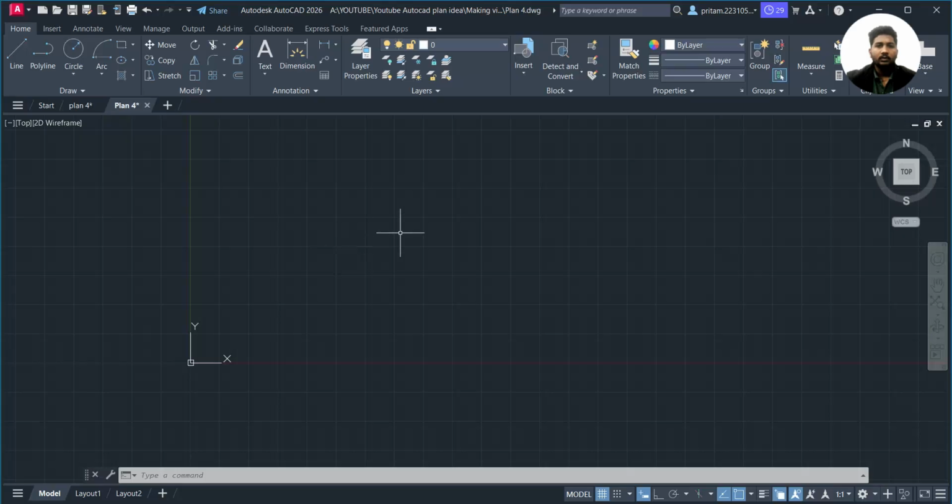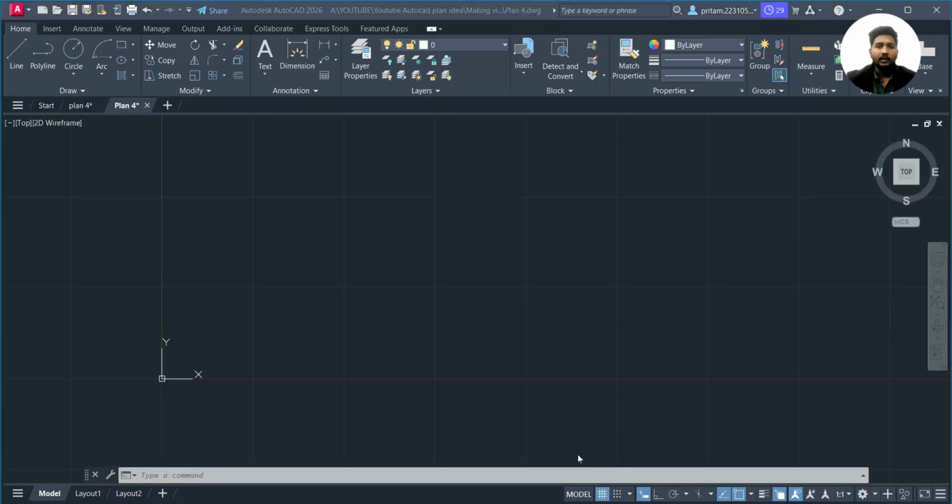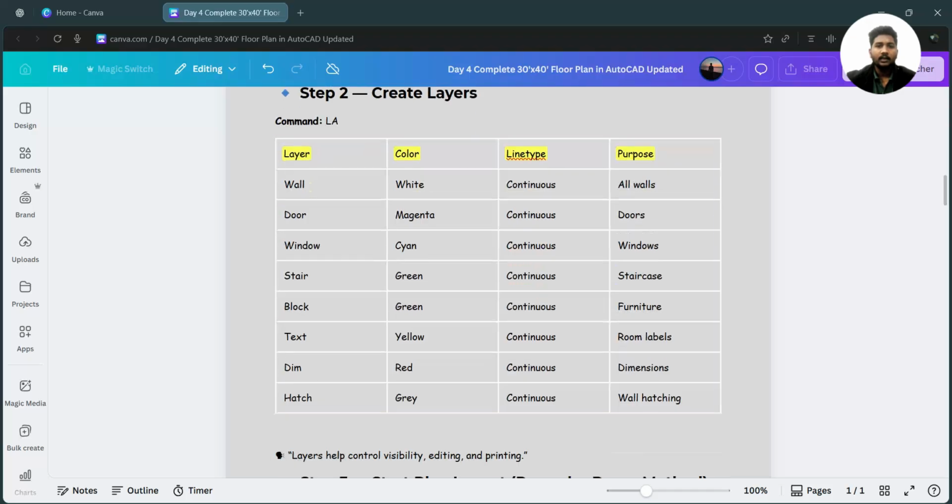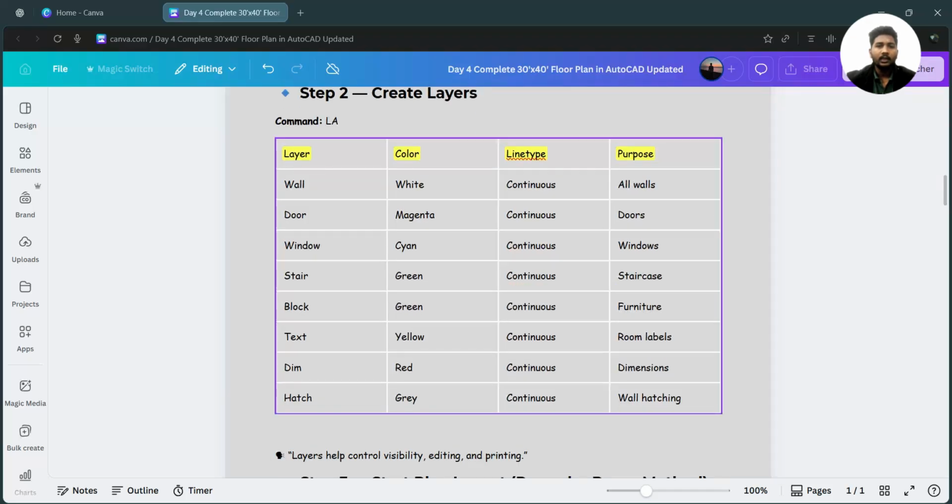Now the second step is adding the layers. Here we have to create different types of layers: wall, door, window, stair, block, then text, dimension, and hatch. There are basically eight layers. We need to add them with different colors, and they have different purposes.